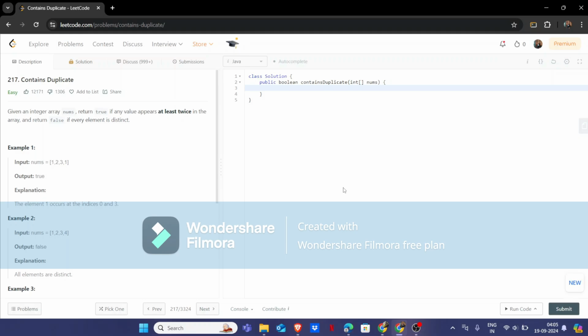Contains Duplicate. It's an easy question from Leetcode. The question is: we are given an array and we have to see if any element occurs twice. If so, then we'll have to return true. If all the elements are distinct, then we can return false.